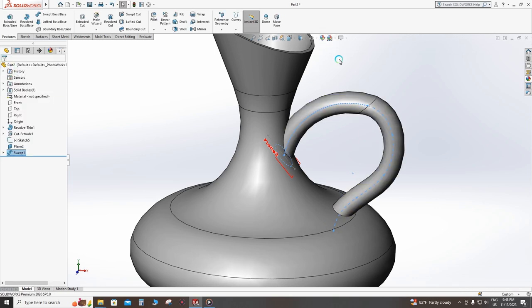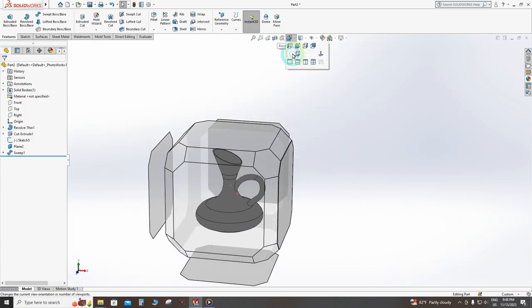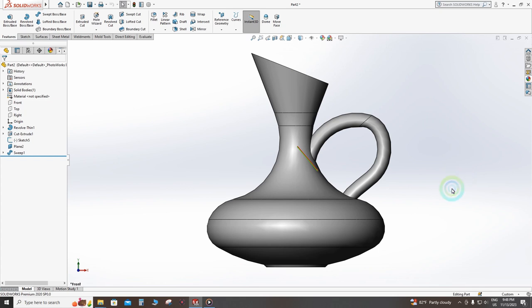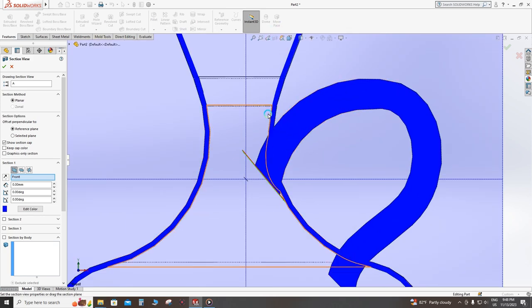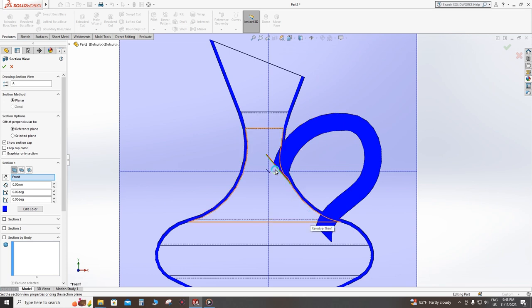Okay. Now look at the front view. Okay. So, sectional view. I have to cut the handle. It's too deep from the wine jug.